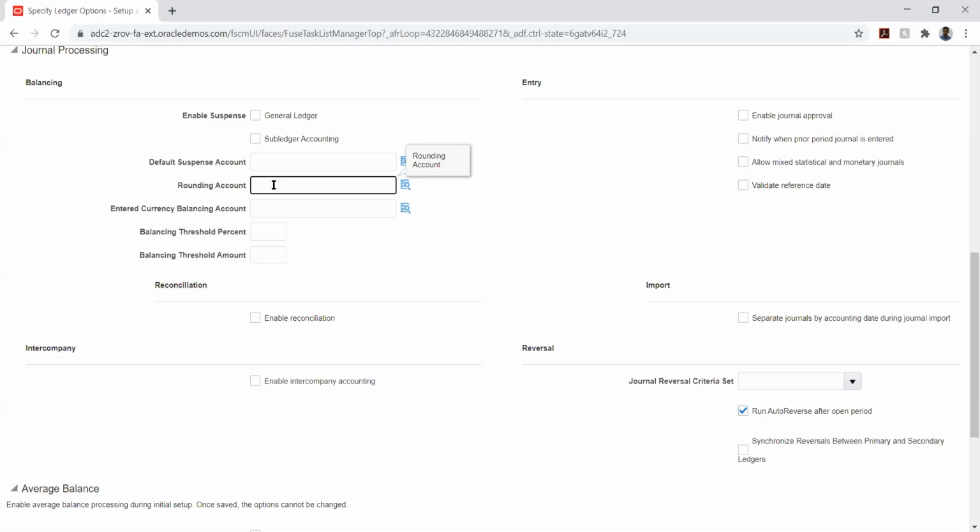Similarly, we will have the entered currency balancing account, which means the currency specific difference. This entered amount difference will be stored in this particular account. And maybe if you want a threshold, we can enable it here.